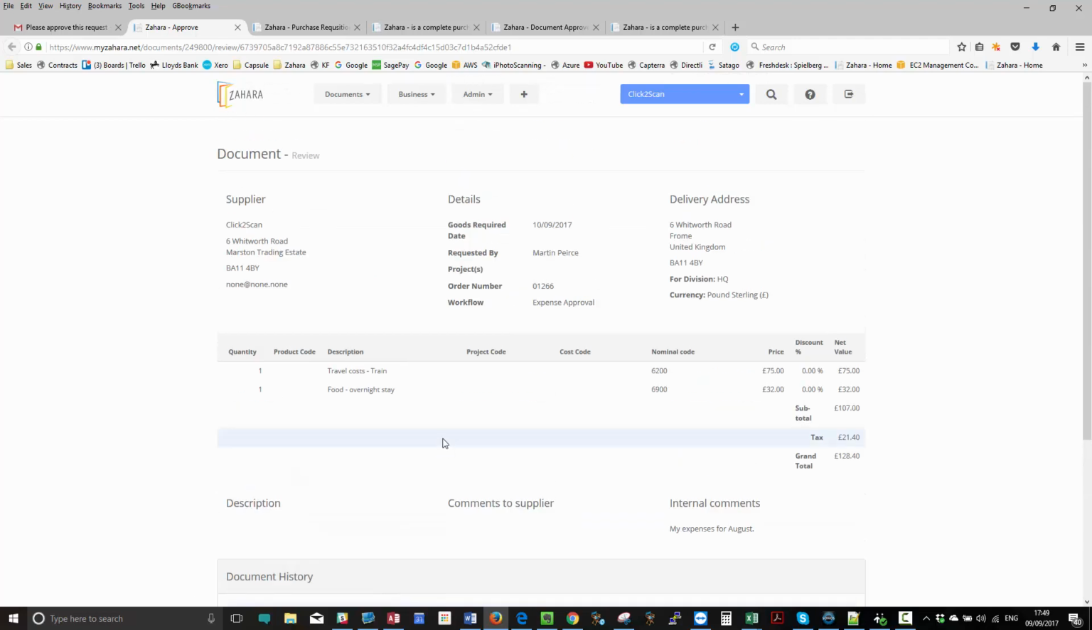So okay, it's not going to be all singing all dancing, but it's definitely a way that you can use Zahara for staff expenses. Hope that's been useful.